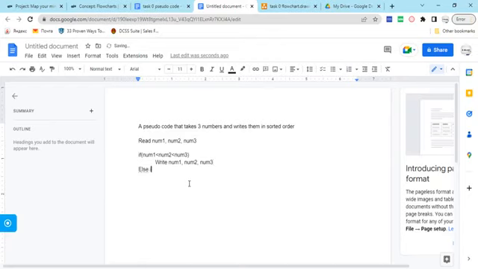The next thing I will say, else if num1 is less than num3 less than num2. So if num1 is less than num3 and less than num2, I will write num1, which will be the smallest, followed by num3, followed by num2. So num2 is considered the largest number here.